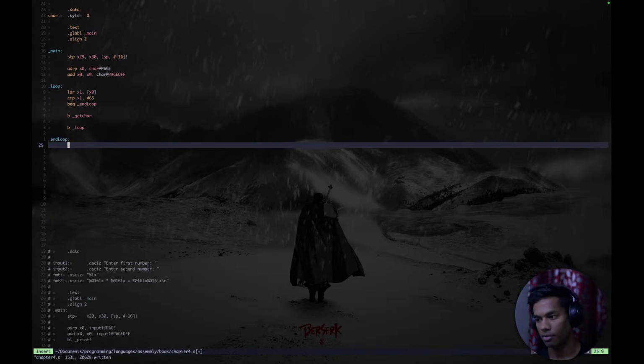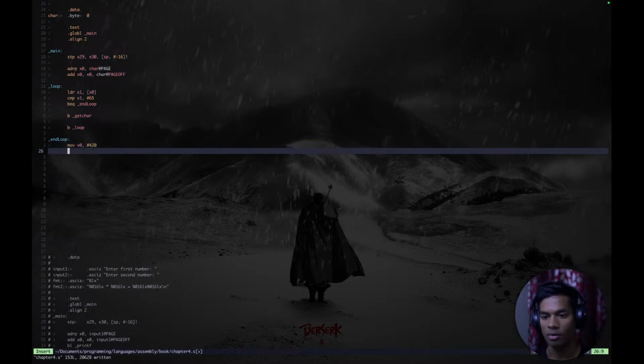What would happen after it? End loop would first move some value into the zeroth register, and the value should be, let's say, 1, 2, 3, 4, or some imaginary crazy value, and then return.